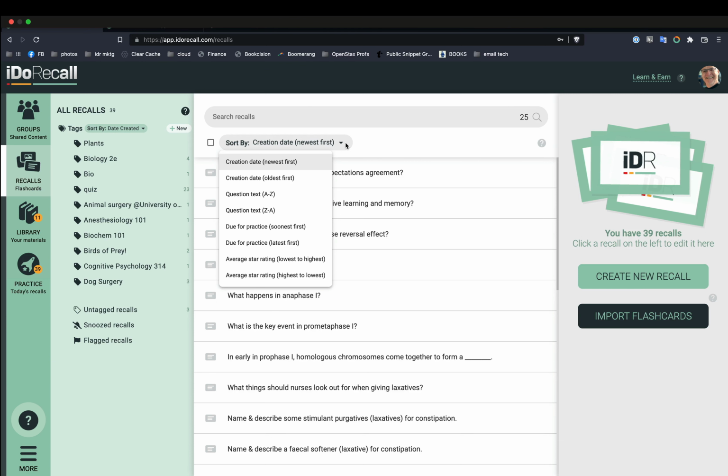You can sort by the due date. This has to do with the scheduling of recalls for practice by the spaced repetition algorithm. If you're finished practicing all of the recalls due for today and you want to practice ones that are coming up tomorrow or the day after, sort by due for practice, soonest first. Then select a bunch from the top of the list. Click to take them into practice, and this way you'll be getting a little bit ahead of the schedule instead of waiting until tomorrow when they probably would have appeared.